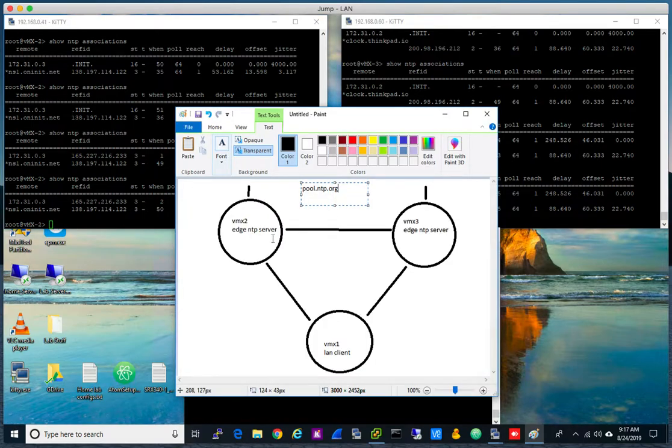In this diagram, we can see that I've got VMX1 down here as a LAN client. I've got VMX2 as one of my edge NTP servers. I have VMX3 as my other NTP server. My edge NTP servers are syncing with pool.ntp.org, and the client is syncing with a single IP address that exists on both of these devices. I'm using OSPF as my IGP, but this should work with BGP or anything else you care to use.